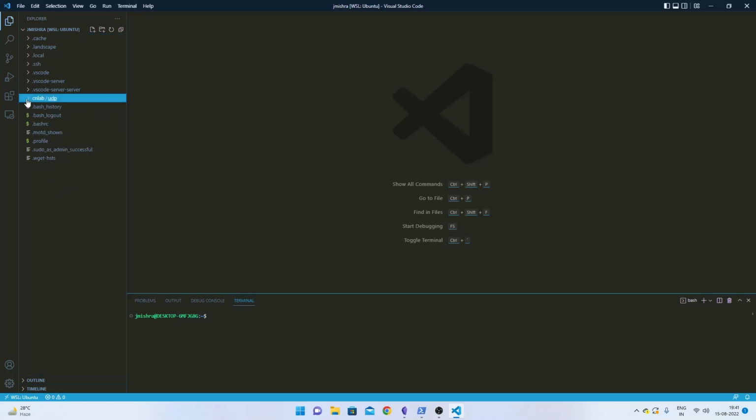From there you can actually go and create a directory. For example, here in my home directory I have a CN lab directory. Inside that I've created a UDP directory. Inside that I have my client and server code. So let's check out the server code.